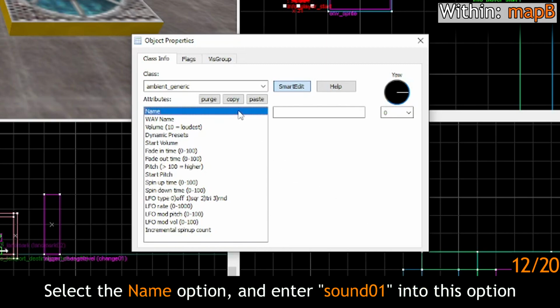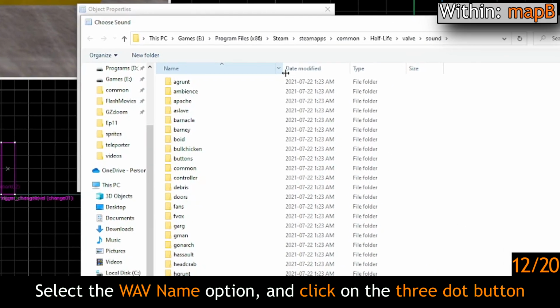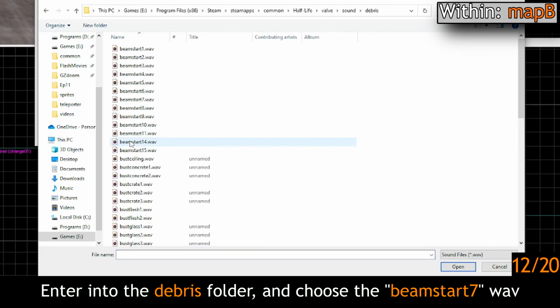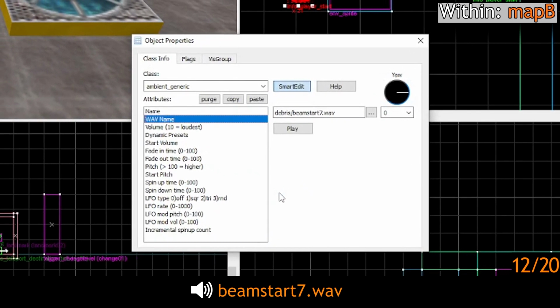Within its attributes section, let's start with the name option and give it the name Sound01. Next, select the wave name option and click on the 3 dots button. With the sound directory open, enter into the debris folder and choose the beamstart7.wave file. Here's how it sounds.